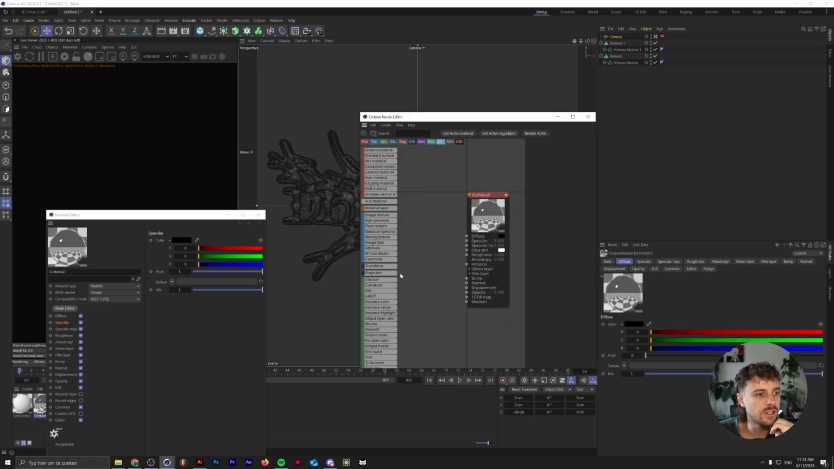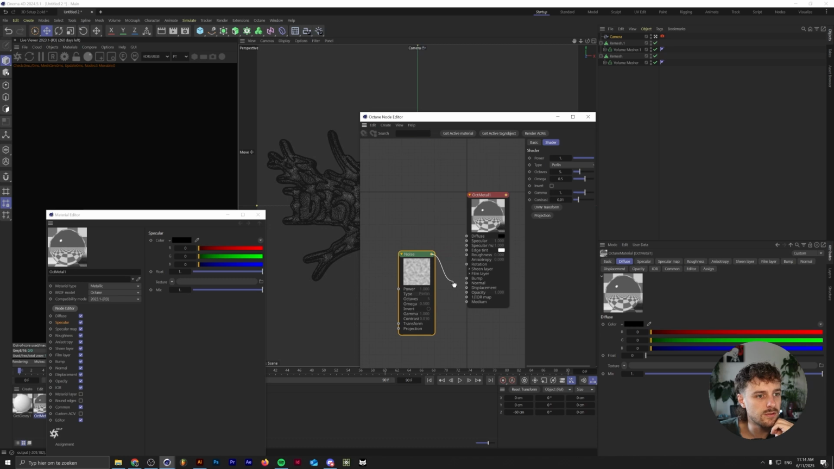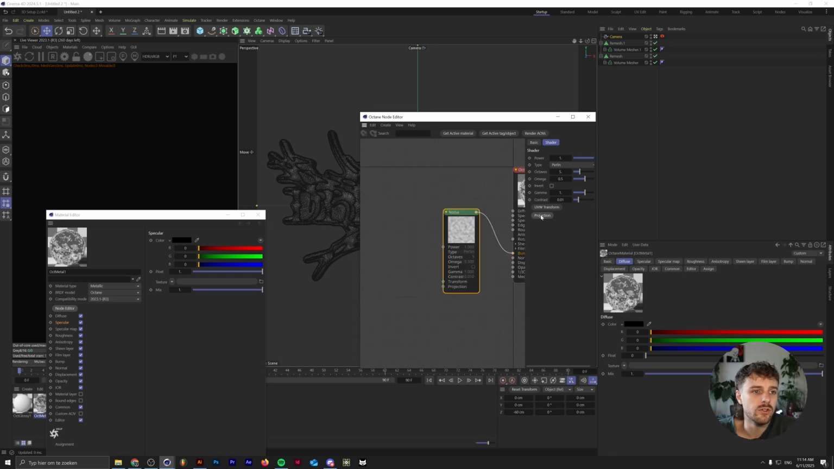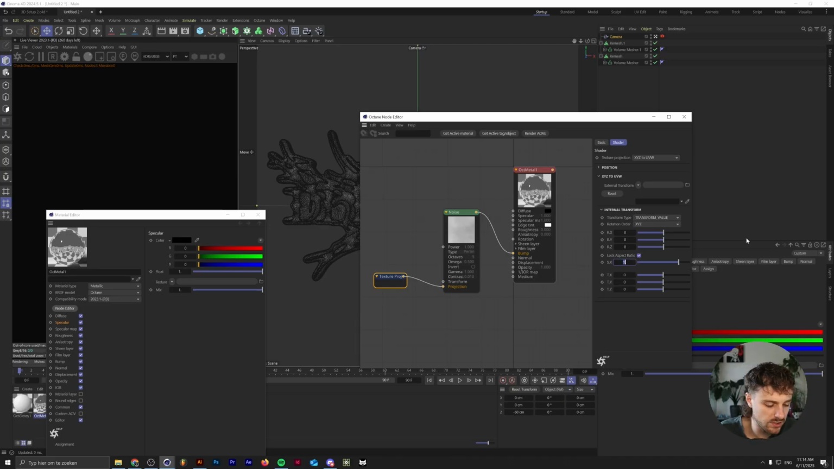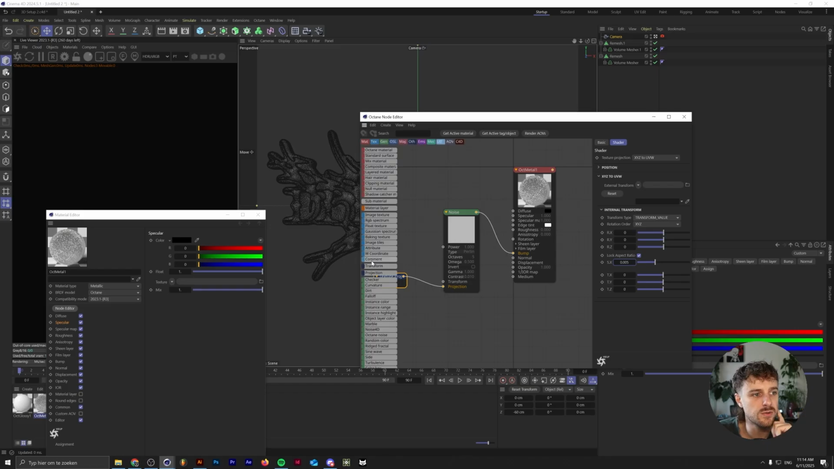What we can do is we're going to make an octane noise, and we're going to map that to the bump channel. We're going to go and add a projection node to that. And under the projection node, we'll change this to XYZ to UVW. Click on lock aspect ratio, and we're going to scale this down to 0.005 to make it just really, really small.